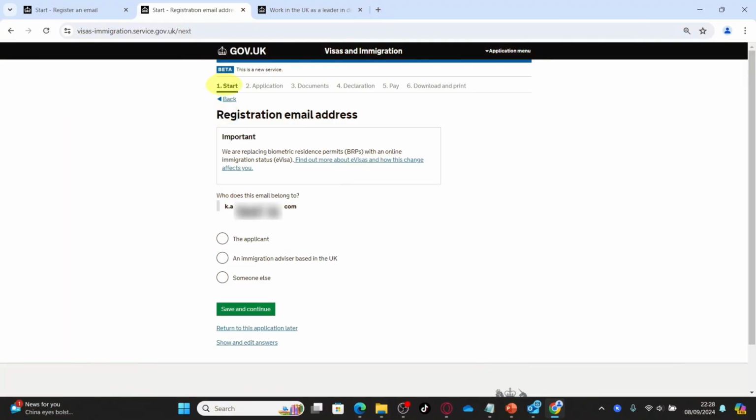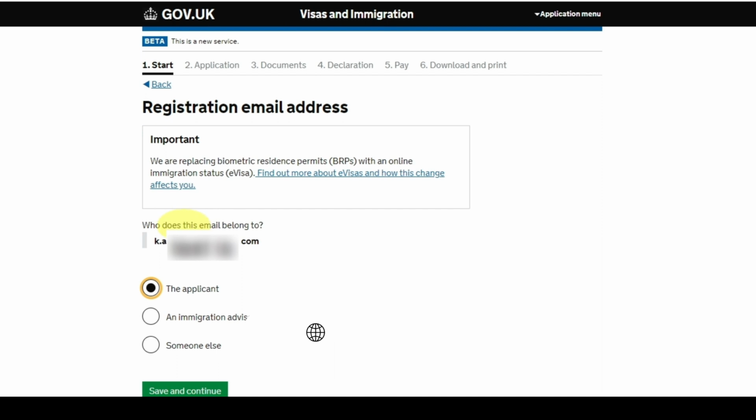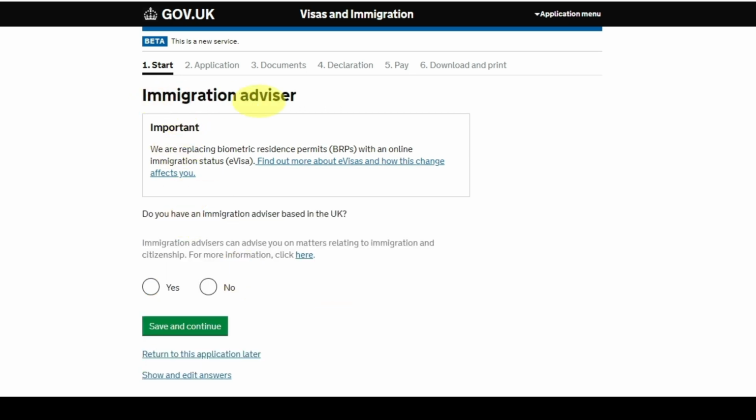So step 1, start application. Third is documents. Fourth is declaration, pay, and download and print. So let's do the applicant. It says registration of the email address. Who does this email address belong to? The applicant, the immigration advisor based in the UK, or someone else? So the applicant.